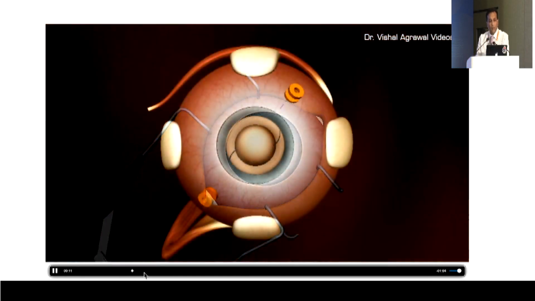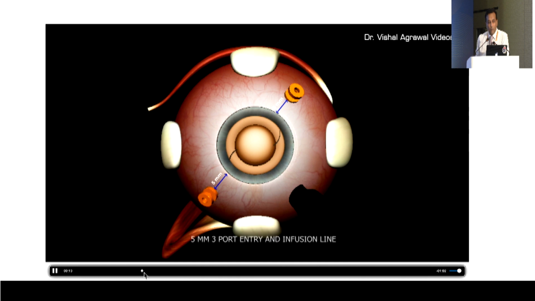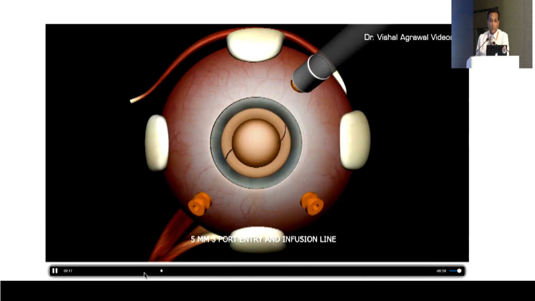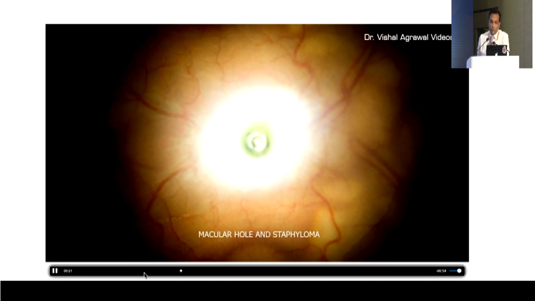And this is a small animation showing, first you make the trocars around 4.5 to 5 mm from the limbus, so you will not go through the retina. The maneuverability becomes very easy. With the routine instruments, you can reach the posterior pole very easily.